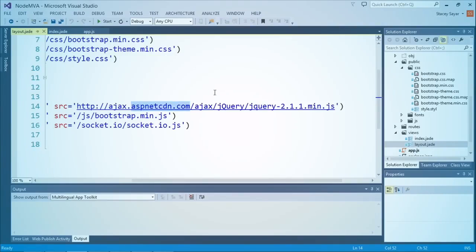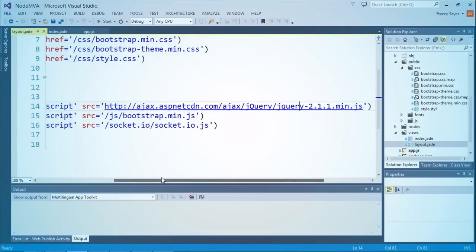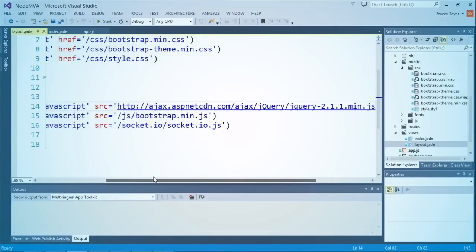So going back to our code base, this is where I've included jQuery. You can see that I'm loading jQuery 2.1.1.min.js, and this is going to load straight from the CDN. The other thing that I need to do to include Socket.io and Bootstrap is actually include those files.